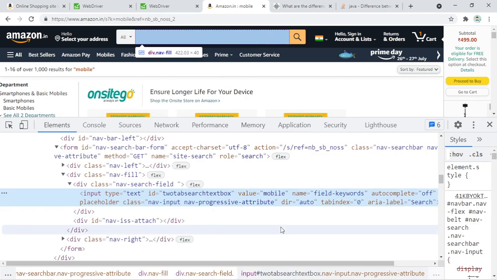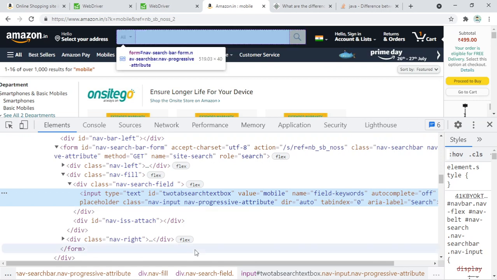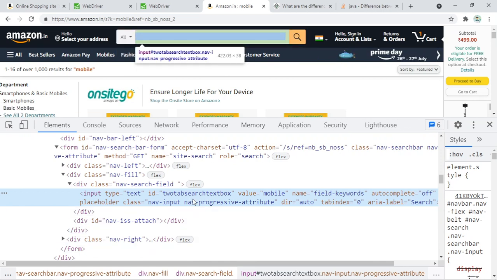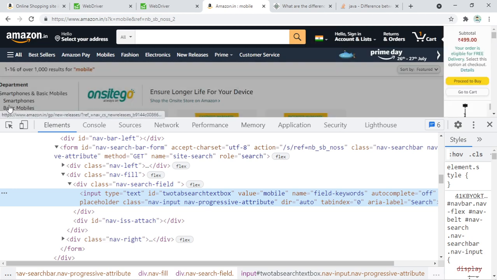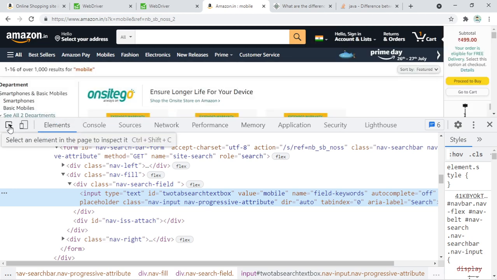If you see this, if I am placing my mouse here, it is highlighting the entire text box, which means this is the HTML code they have written to make this text box, right? Similarly, I want to know what is the HTML code of this flag.